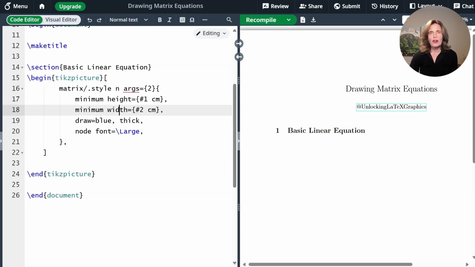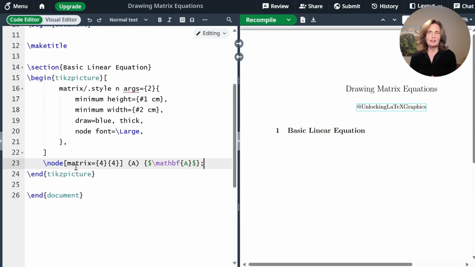Now let's draw our first matrix. I use the matrix style that we just defined and pass in 4 by 4 as the size. I set the node contents to be a math boldface A, and we get the result over here.